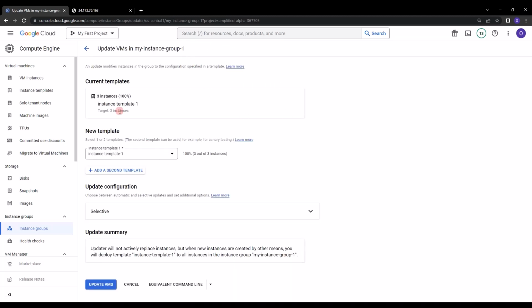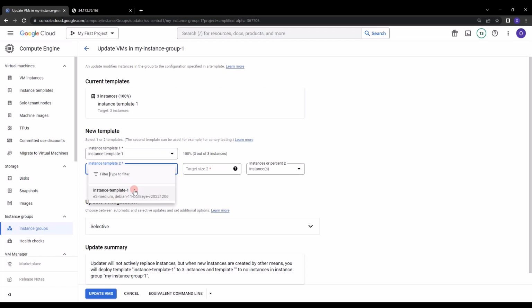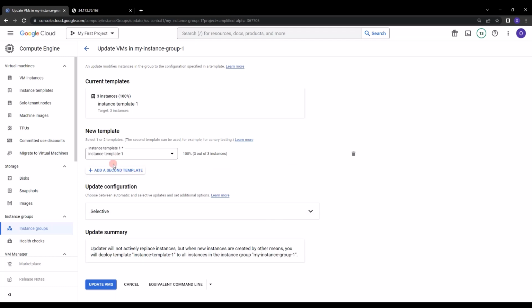Basically, this rolling update means the gradual update of instances in an instance group to the new instance template. You can specify it with a new template. Here you can see we can select the new template, but we have only one instance template with a startup script that we created while we were creating the managed instance group. If you have any instance template with a custom image, you can specify it here, and you can configure some other details. By clicking, you can add the second template, and if you have any template here, you can choose it. We have only one instance template, so you can also update the configuration.